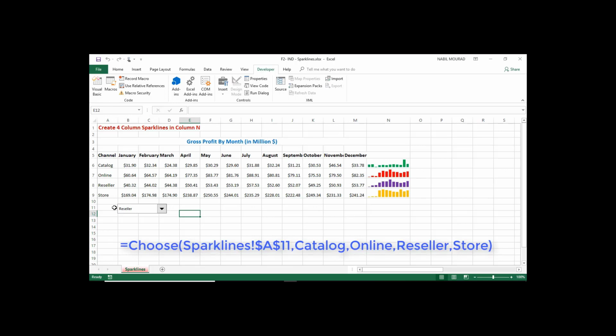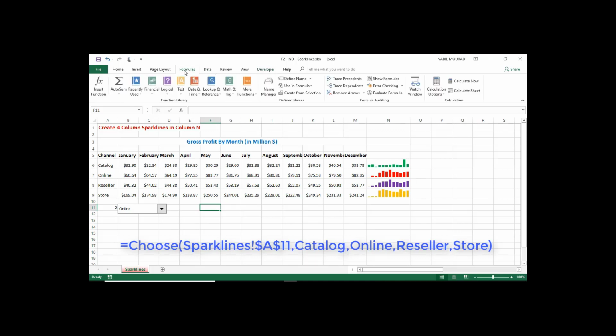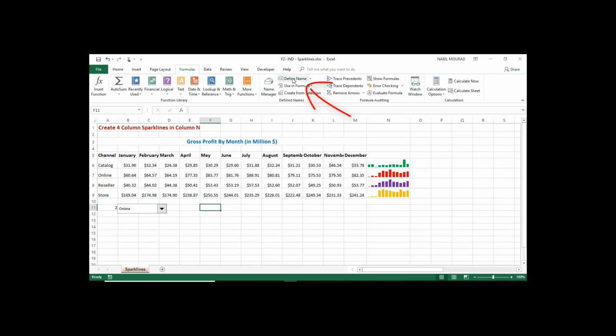So if I select number 2, it will select option number 2. If I select number 3, it will select option number 3. So I want to create a named range, a defined name, and I call it my Sparklines. To create a defined name, I go to the Formulas tab and click on Define Name.